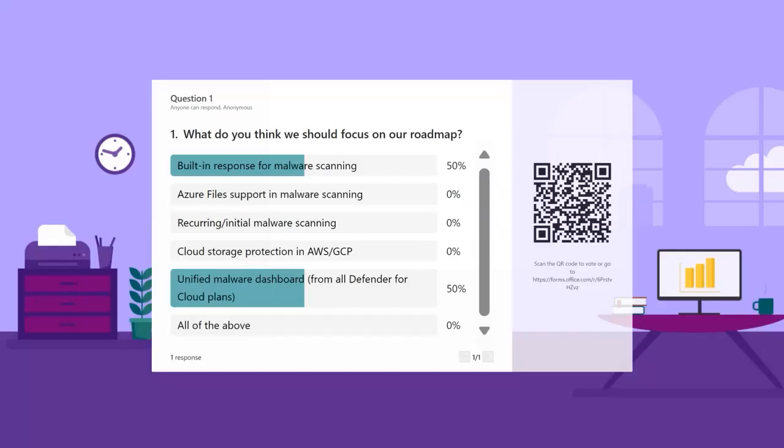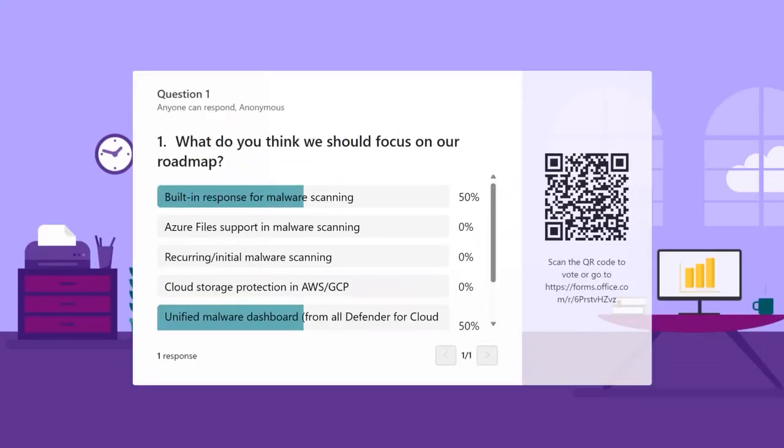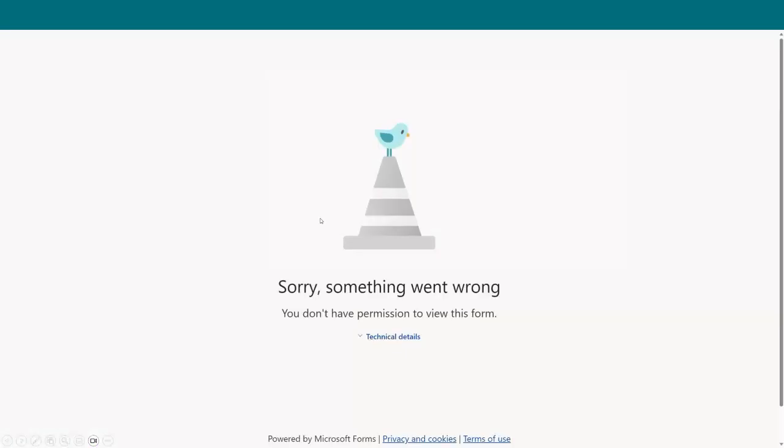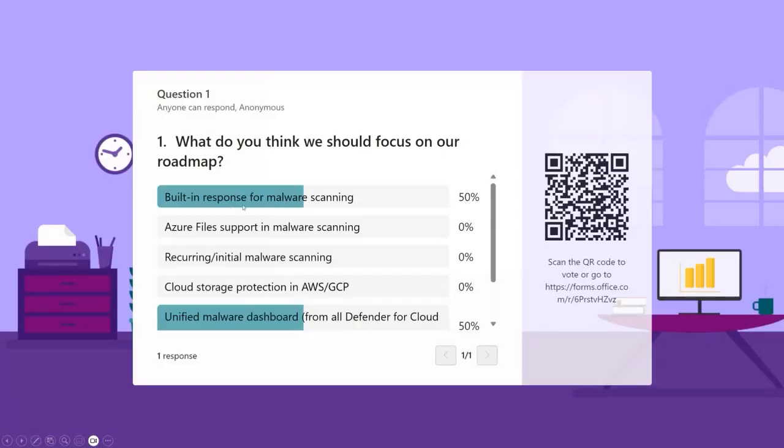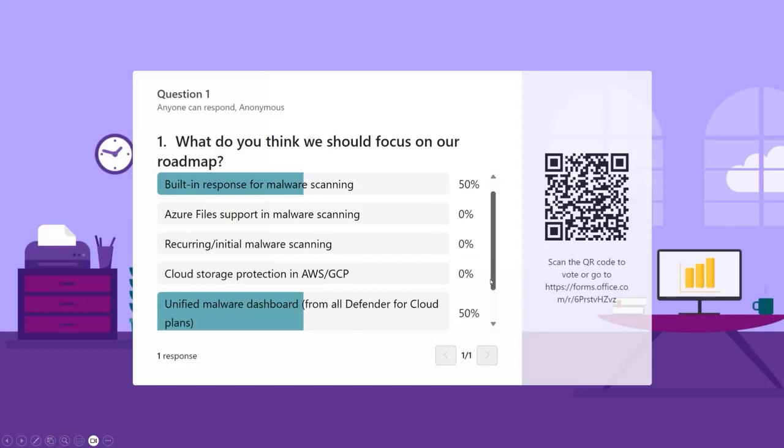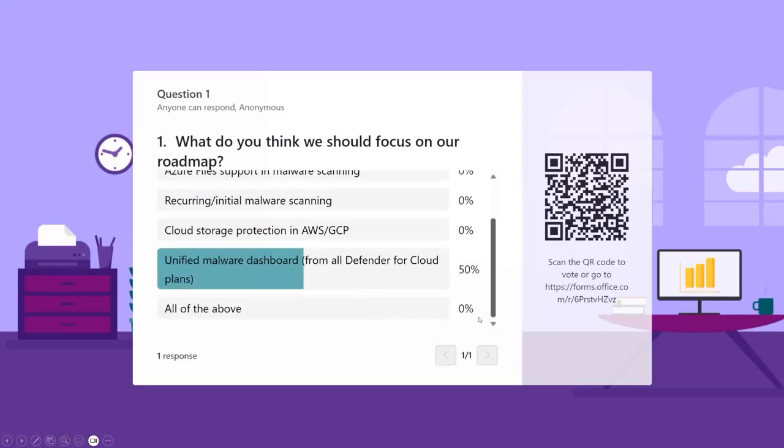Okay. And I think some of you have already gone to this survey. This question, you can scan the QR code, or you can go into one of the links that I posted a while back. So what do you think we should focus on our roadmap? And I believe a few of you have already responded to this, and you're commenting that you would like us to go into the built-in response for malware scanning, which is very understandable. And then also unified malware dashboard from all Defender for Cloud plans.